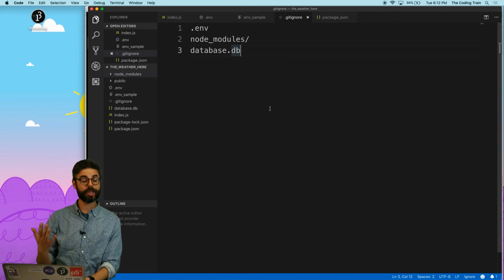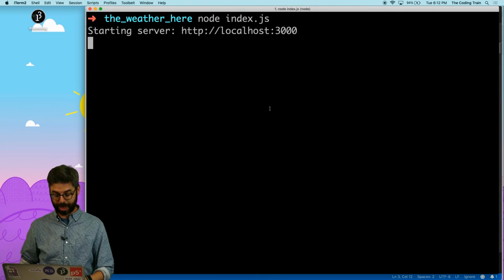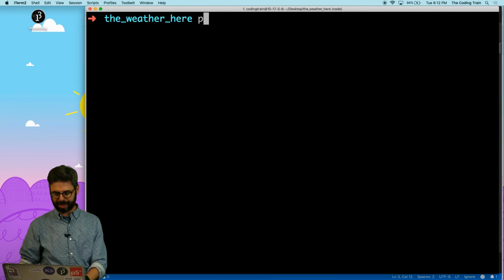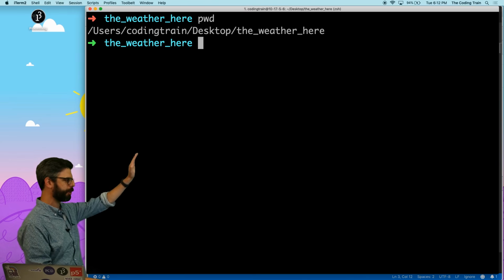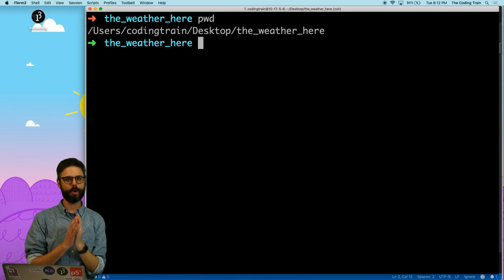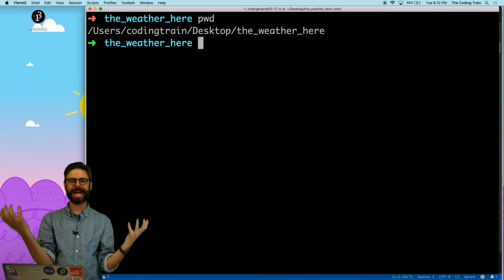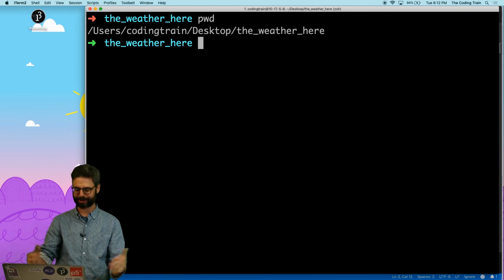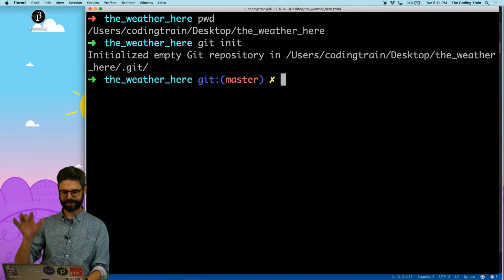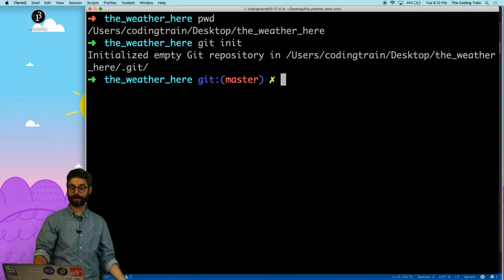The next step that I need to do is go back to terminal. I'm going to quit the server. I am here in the directory of this project, the weather project, and I'm going to type the command git init. That's going to initialize this folder as a Git repository. So it initialized an empty Git repository.